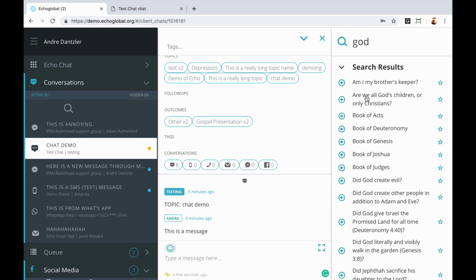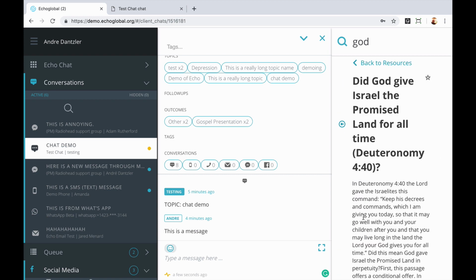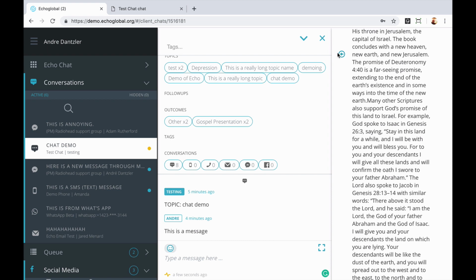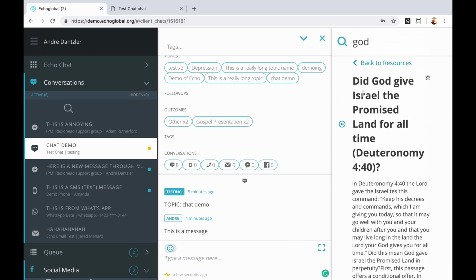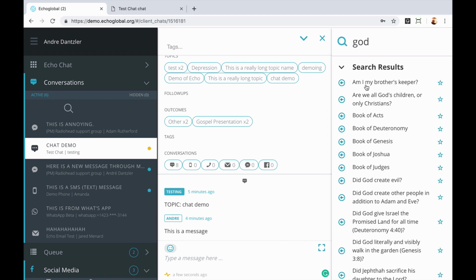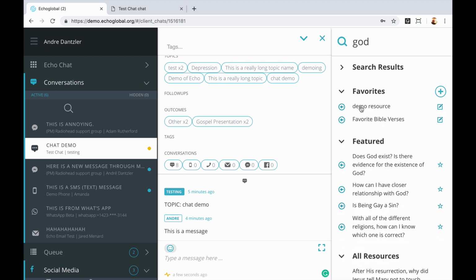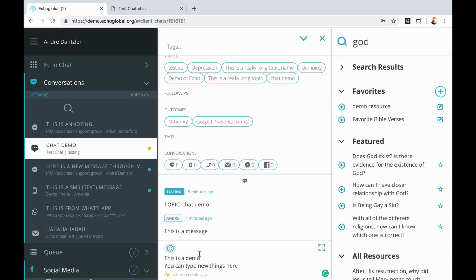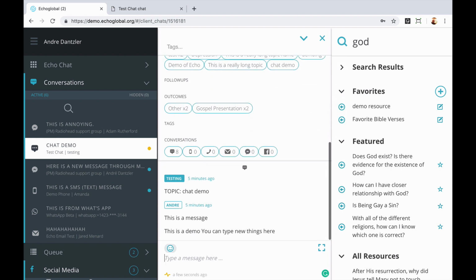You can copy and paste segments of the text into the conversation window. You can also click the arrow next to the title and the entire resource is copied to the conversation area. Click the arrow next to a paragraph and just that paragraph is copied over. When you click the arrow, the Compose Message window opens, allowing you to edit the text. Press the Send button and the text is sent to the seeker. To go back to the Resources list, press Back to Resources.